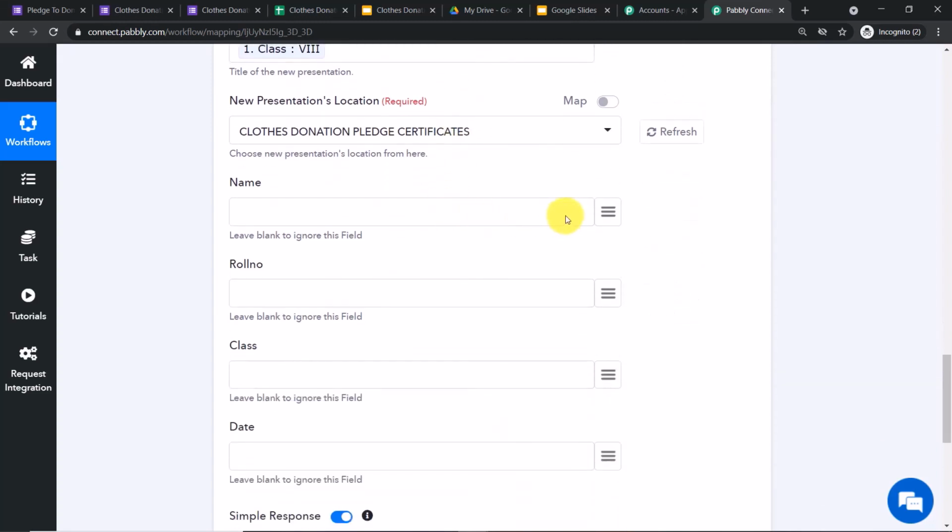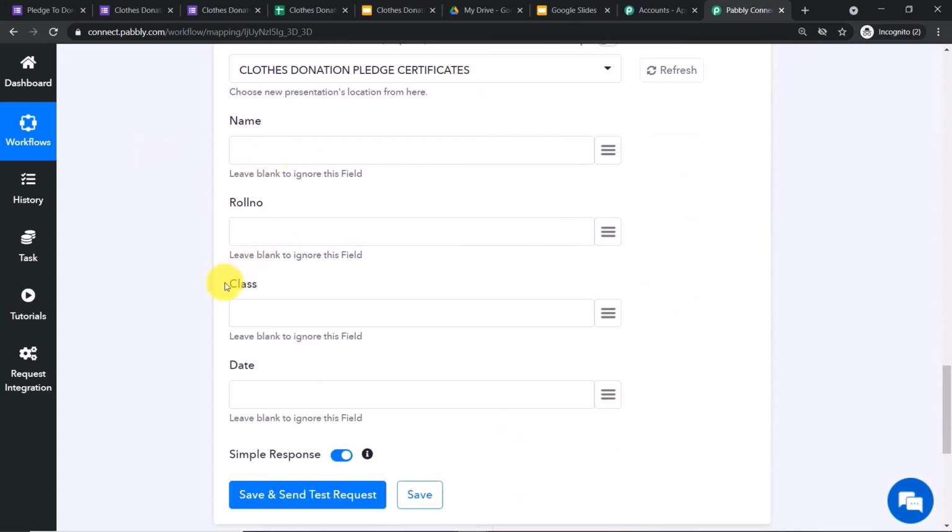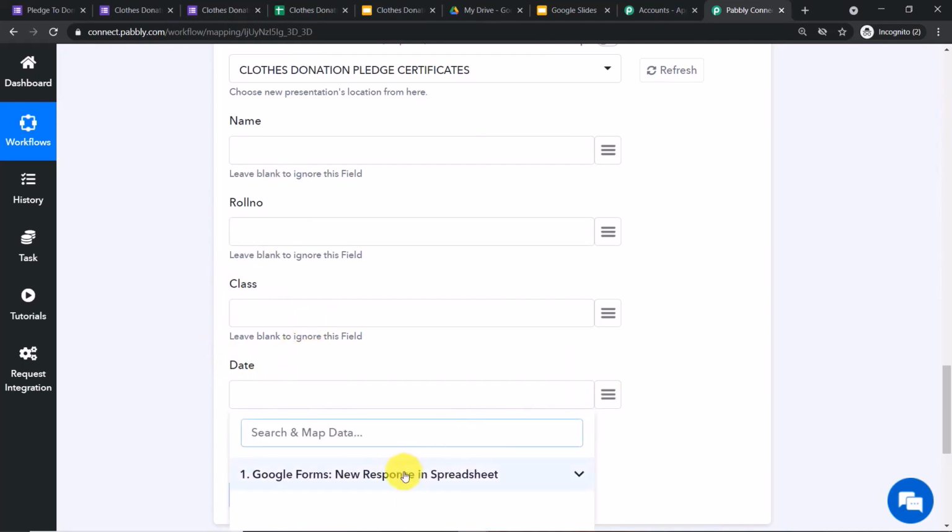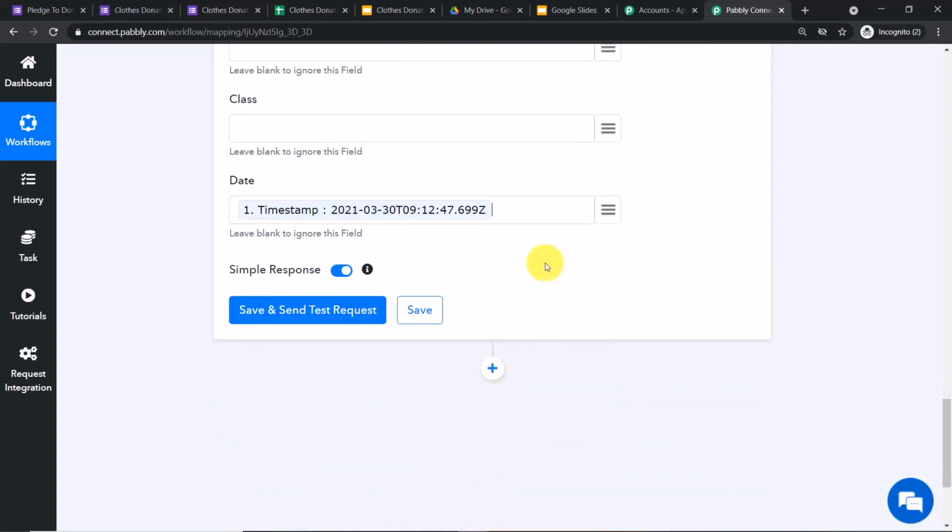Now coming to the name, so let's start mapping the details, that is the name, roll number, class, as well as the date. Before we do that, let me deal with the date first. So this is our date. As you can see, this looks clumsy. This is for 30th of March 2021, but certificates don't have this kind of dates.